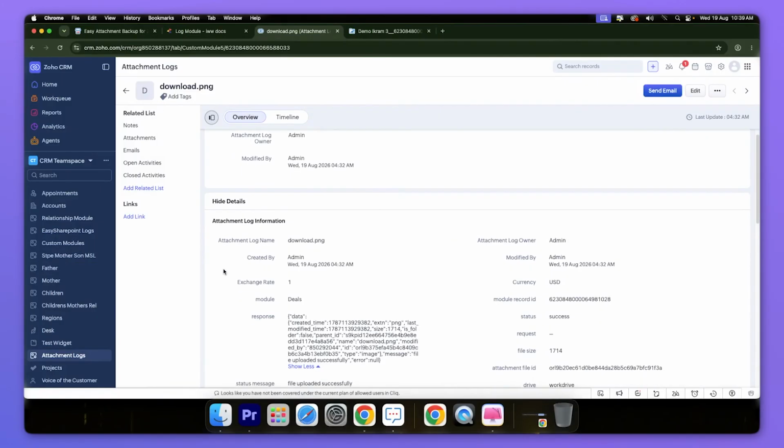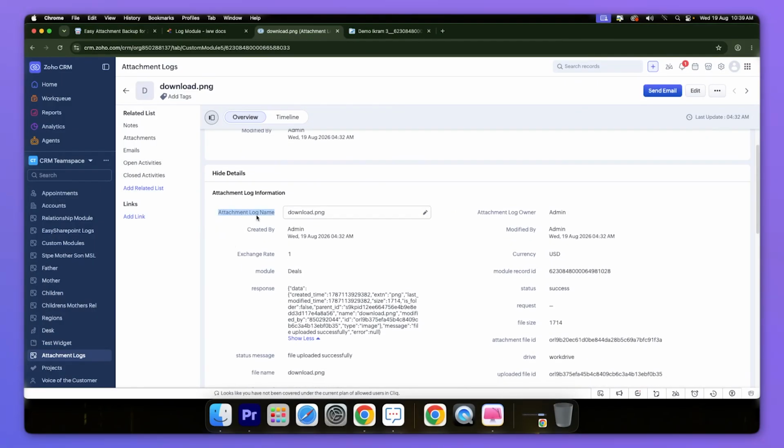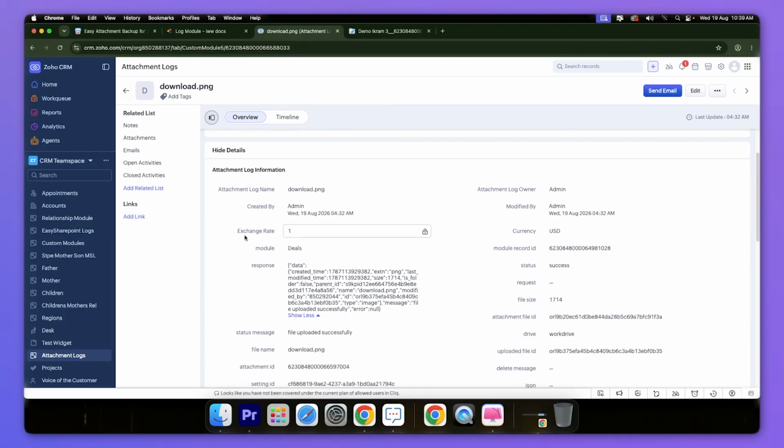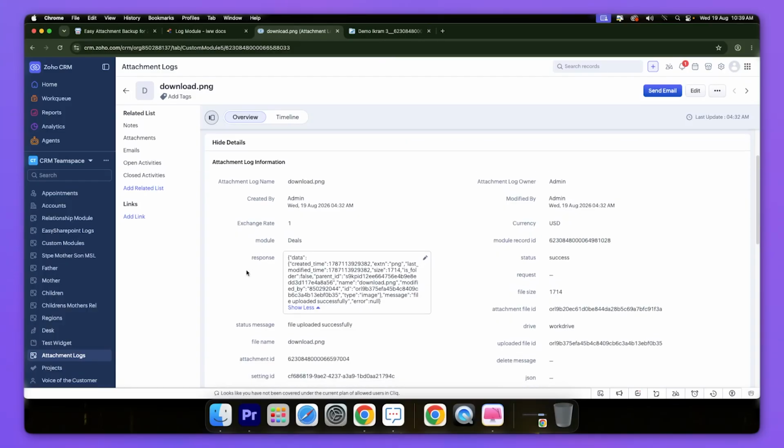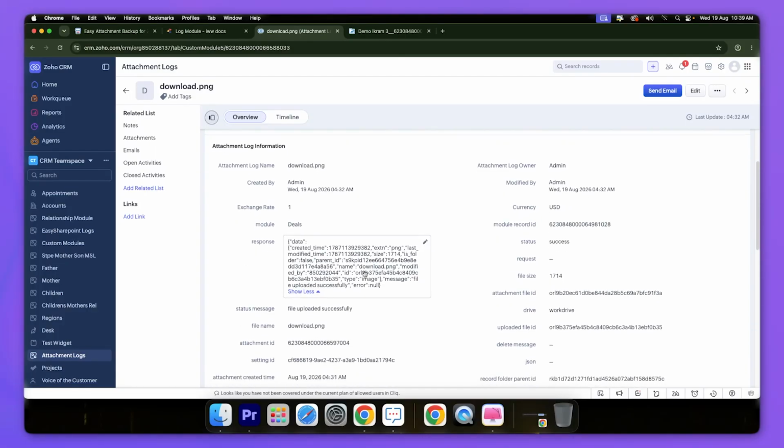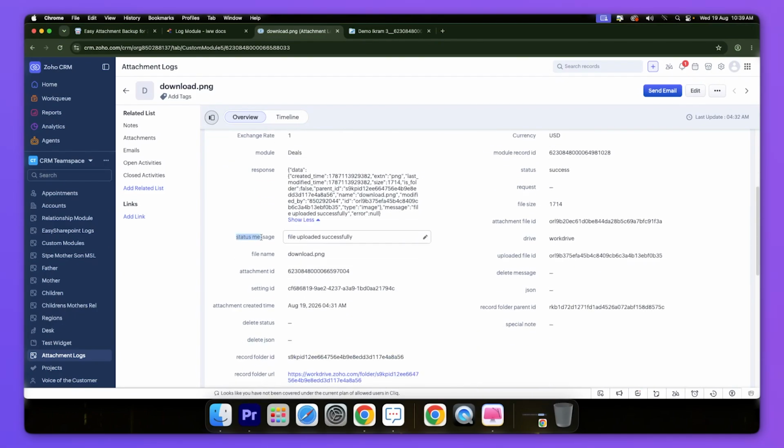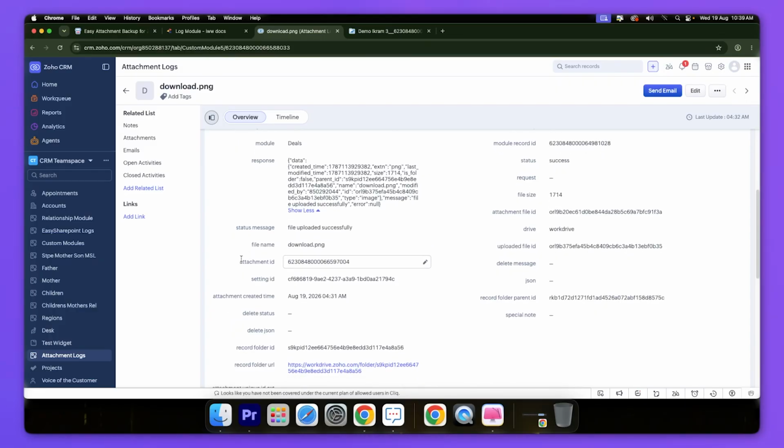First, you can see the attachment log name. Then you can see which CRM module this attachment belongs to. Next, you can see the response from the backup process. Here, you can see that the response was successful and there were no errors. You can also see the status message. In this case, the status message confirms that the file was uploaded successfully.